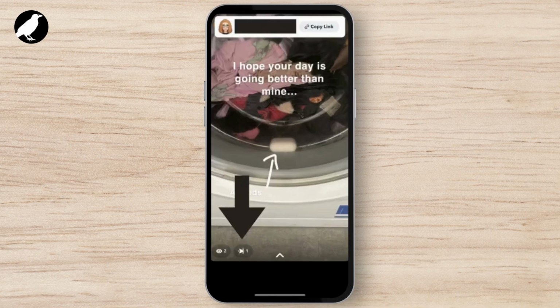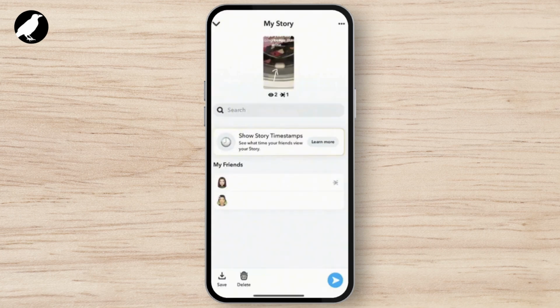When you open the story you want to check, tap on the icons in the bottom left corner to see who has watched and who has screenshotted your story post. If someone has screenshotted, you will see a number next to the screenshot icon. When you then go to the list of people who have viewed your story, the same icon will be on the right side of the name of the people who screenshotted your story.